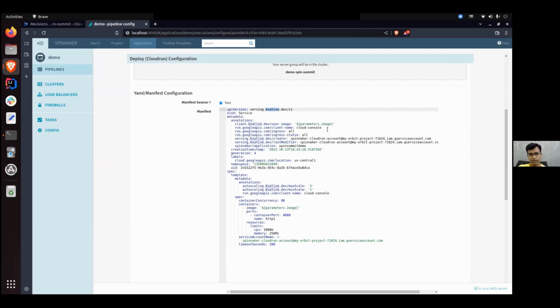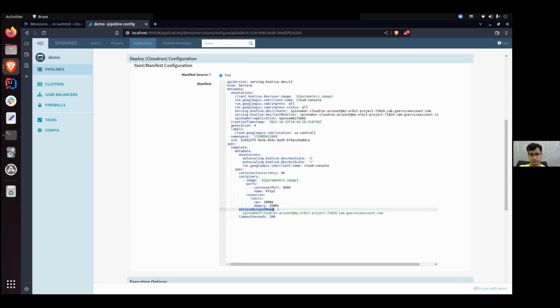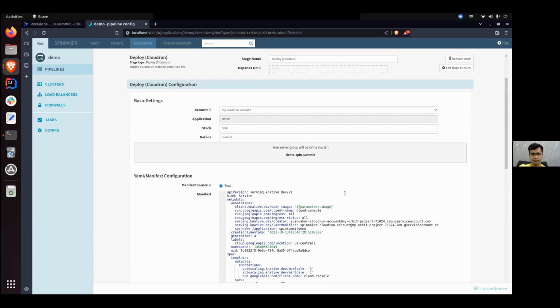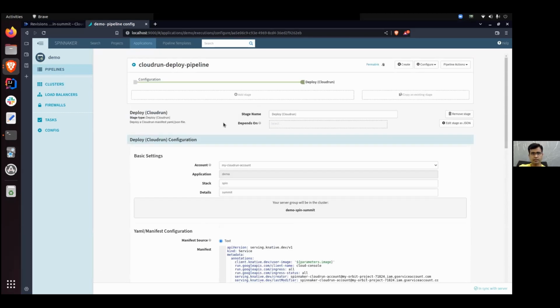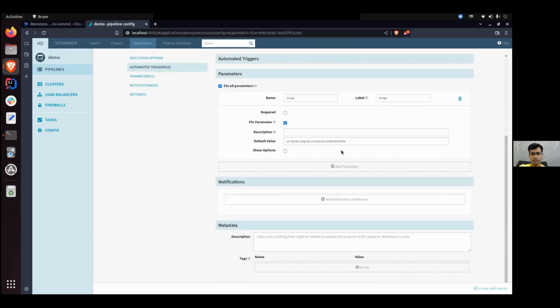So the main things to observe here are the image. Right now I configured it to be taken from the parameters. I will show the parameter. And then there is a service account, and this service account should have the required permissions to deploy the service. Through the manifest we are going to deploy into Cloud Run. So these are some of the details. And here I provided a sample image, which we are going to use.